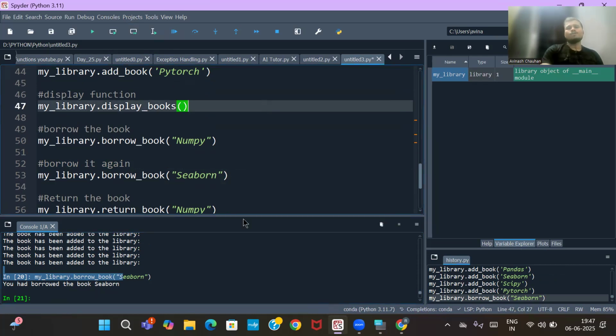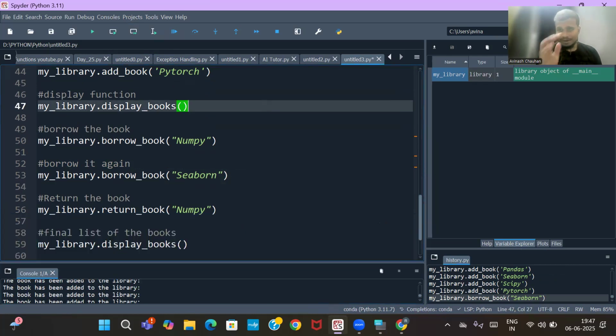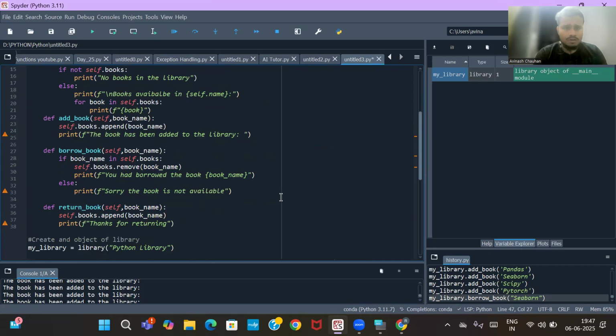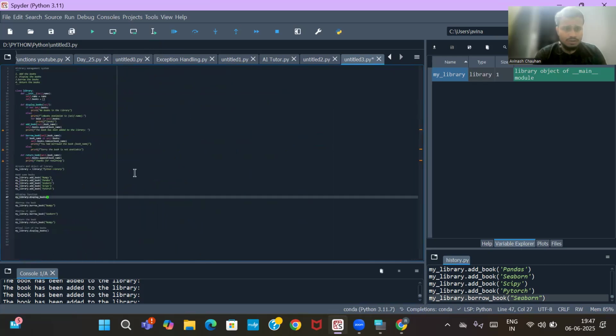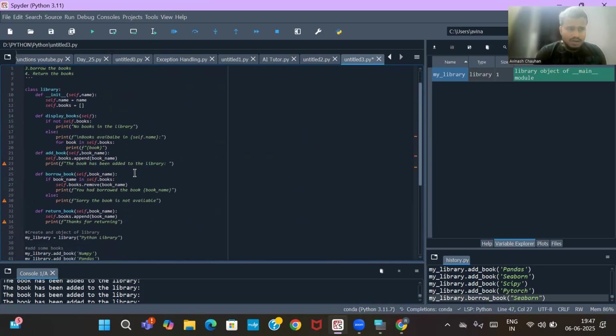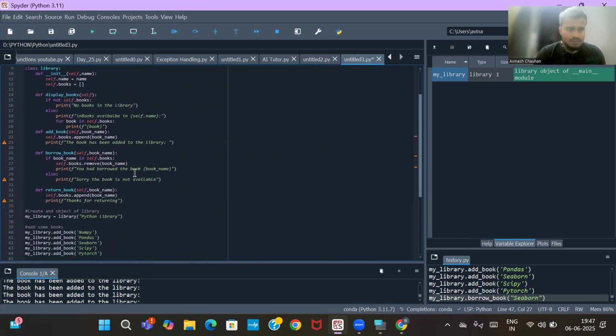Okay. So I hope you have understood how we can create a simple library management system. Here is the code. You can just take the screenshot of it. And yes, I'm just giving 1 minute time. While I'm drinking the water, you can take the screenshot and you can apply it with ease.